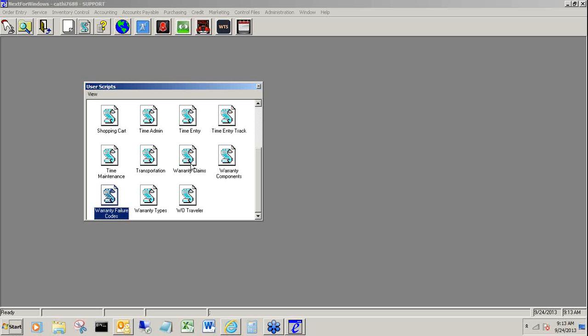From there, you'll pretty much always be using the warranty claims script. Now, going forward, right now everybody is going to have this warranty claims script available to them, but in a newer release that we're going to send out, we've added a warranty button, an icon up at the top called WTS, just so you'll have easier access to get in and out of that script. And again, that'll be available on later versions of the program.